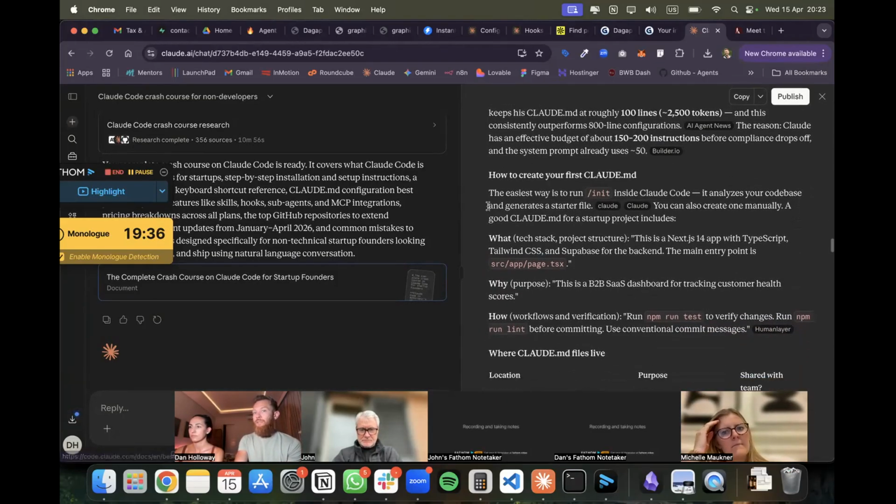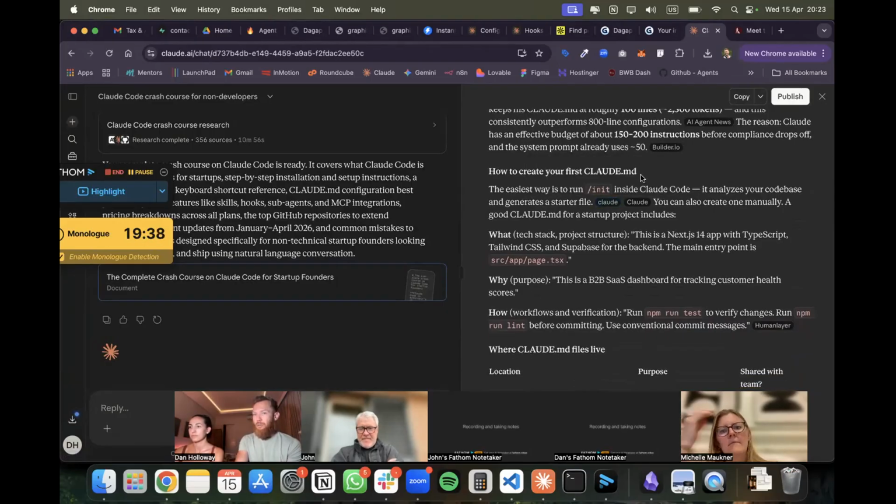So if you're creating it manually, the easiest way is just to literally type /init inside Claude Code. It analyzes your code base and generates a starter file. You can also create one manually because a .md file just stands for .markdown, and you can literally export a Google Doc as a .md file.